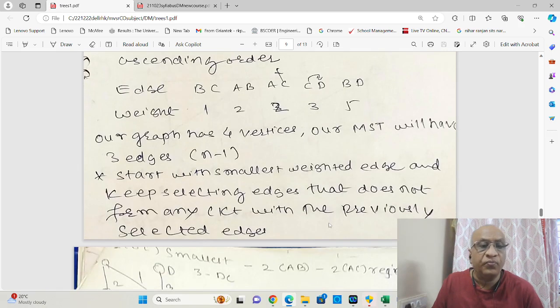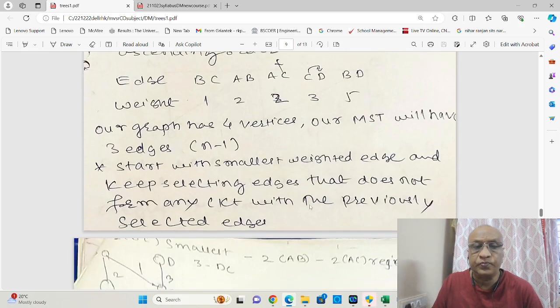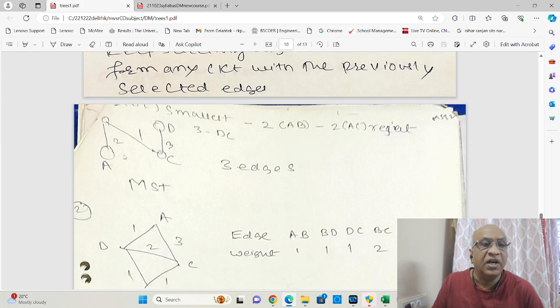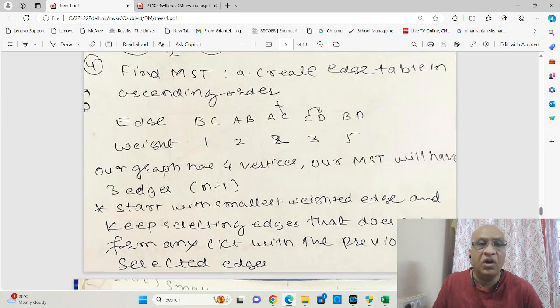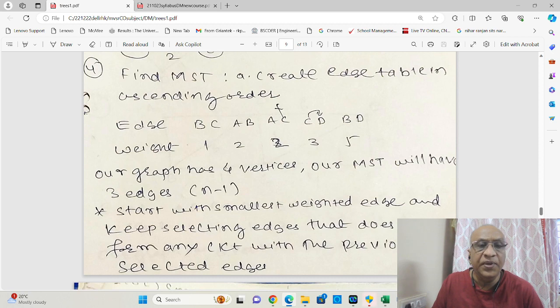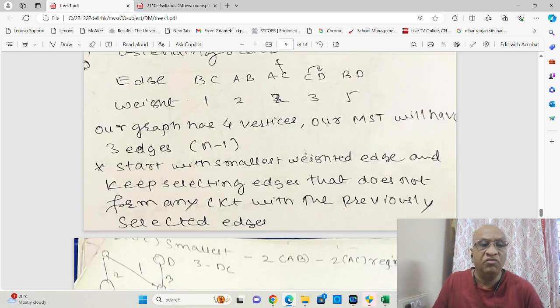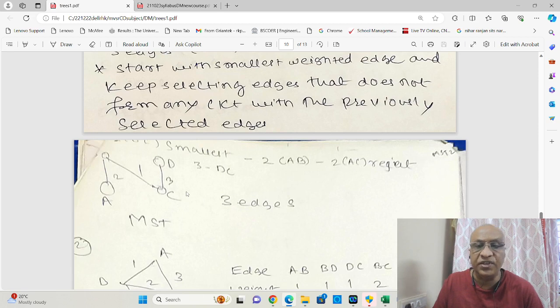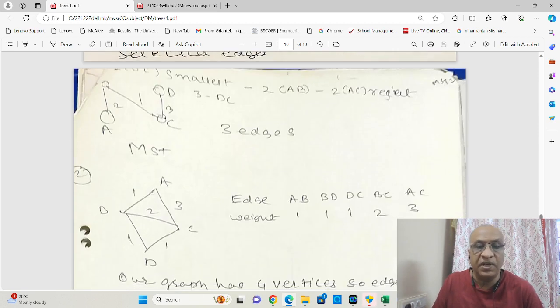So now I have taken AB, BC, CD, and I can calculate the total weight. AB plus BC is 1 plus 2, 3. Then I have taken CD, so 3 plus 3, 6. The total weight will be 6. This is my minimum spanning tree.